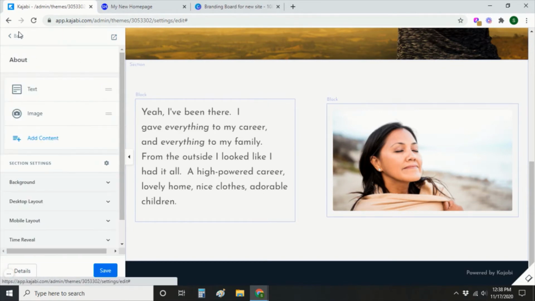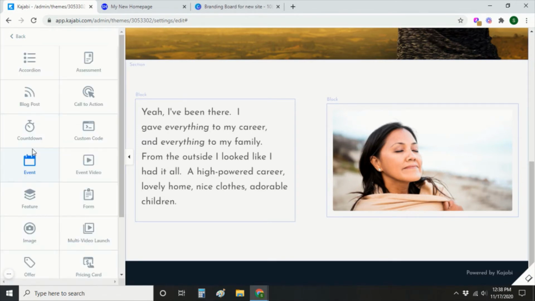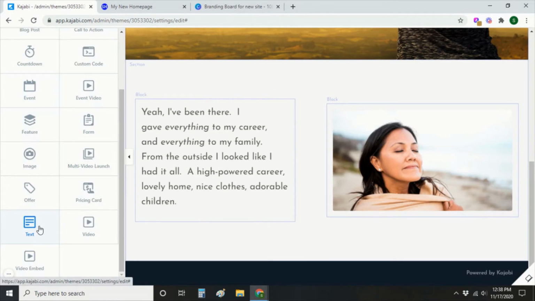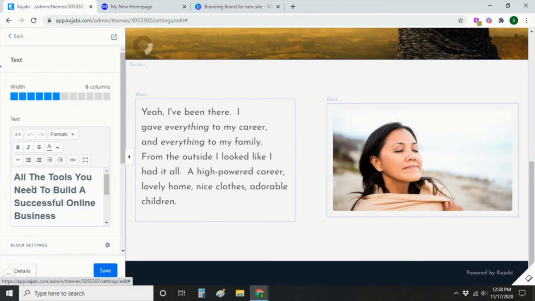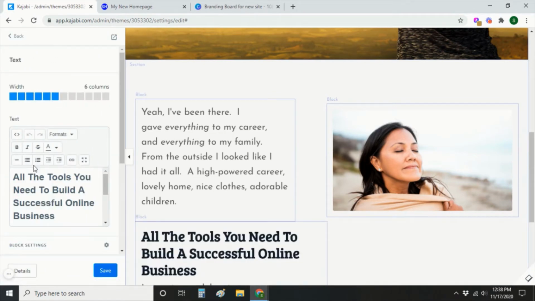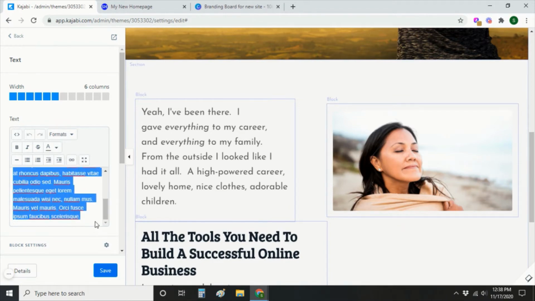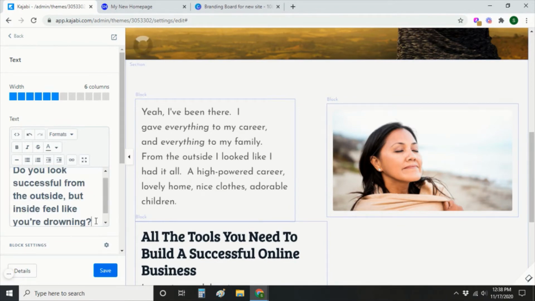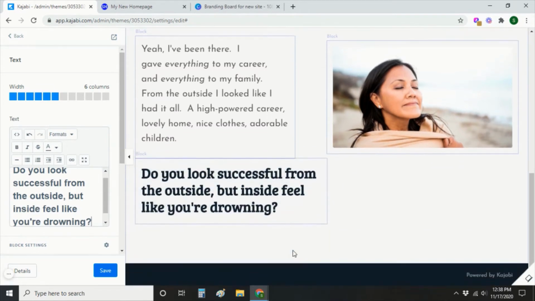Now I still need to add a title, so I'll go to Add Content. And these are all your options. I'm going to choose text. So I want to use that title that I already created. Now it's obviously not right.